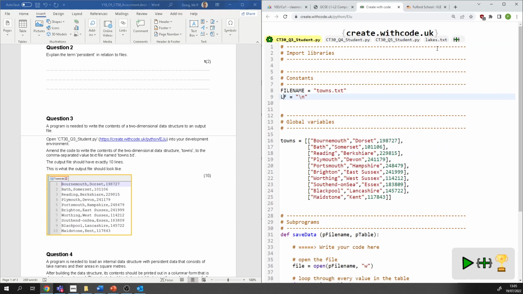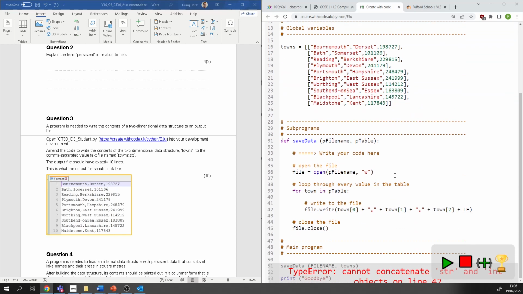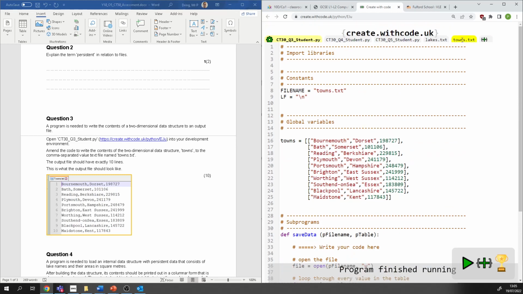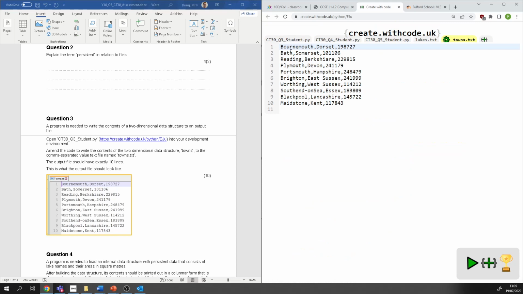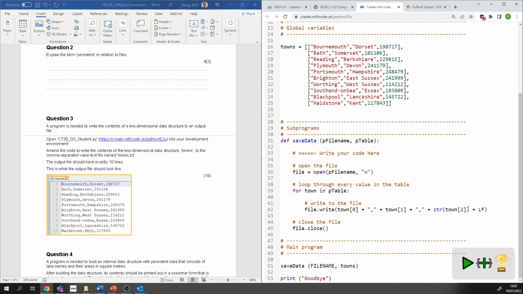There is no file called towns.txt, but when we run it, we can't concatenate a string and an int. That is currently an int, so we'll have to concatenate it by converting it to a string first, and hopefully, yeah, it's worked. Awesome. Although it does say the output should have exactly 10 lines, and mine doesn't. Mine has 11 lines. So I won't do that now, but you can put a little if statement on the end to only add that on if it's not the last one. Leave it at that yourself.